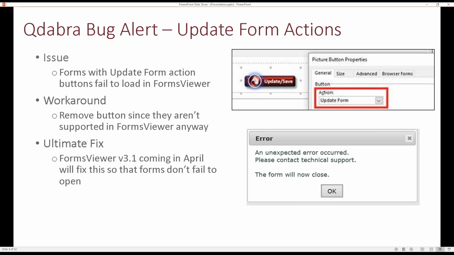I'll talk more about it at the end of the call. But we have this bug with Forms Viewer where if you're using this update action, and some of you may not be using this because it's a little bit esoteric, Forms Viewer will fail to open. The quick fix is just remove the button or hide it because we don't support it anyway. We don't support the update form action, which is a list form thing.